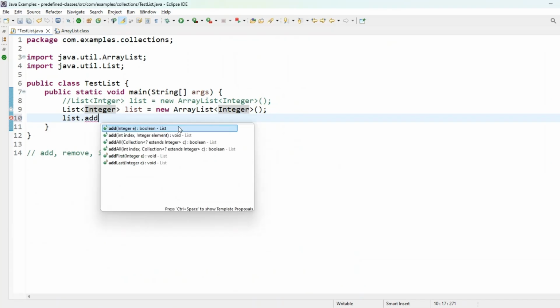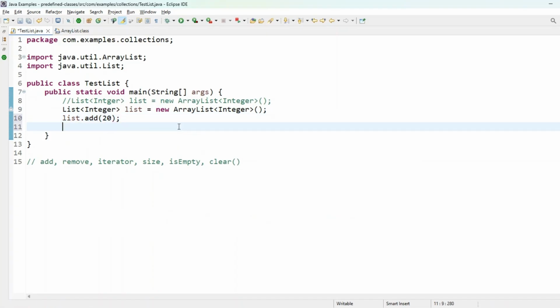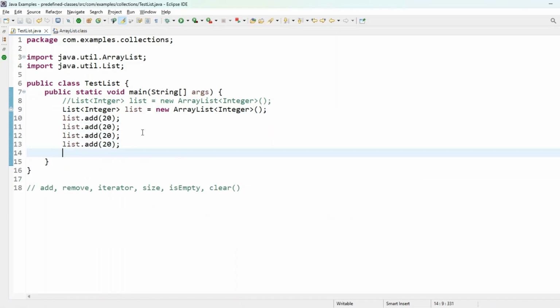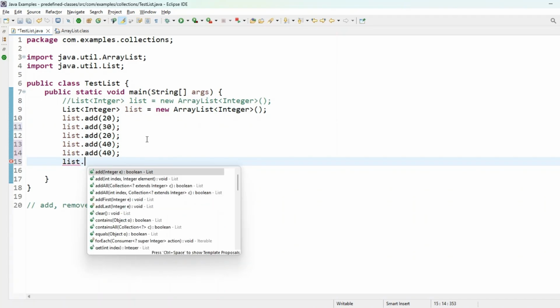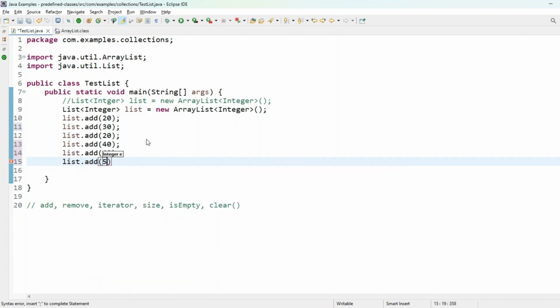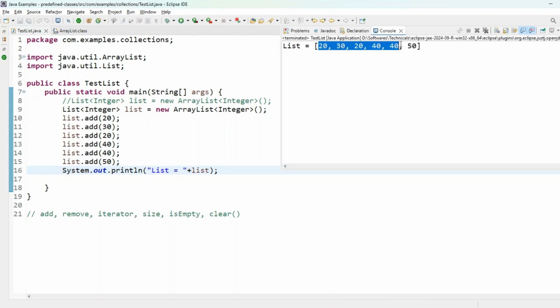So let me use Integer for this example, and let me add some numbers like 20. And can I store duplicates in ArrayList? Yes, you can store. Let me store 20 twice and also 40 twice. Then add 50. And you can print the list directly like this. If I run the program, I should see all the elements that were added, listed in sequential order. But this is just displaying the content of the list.